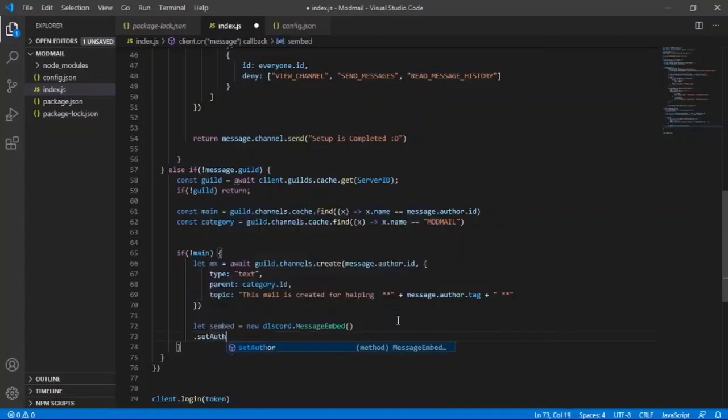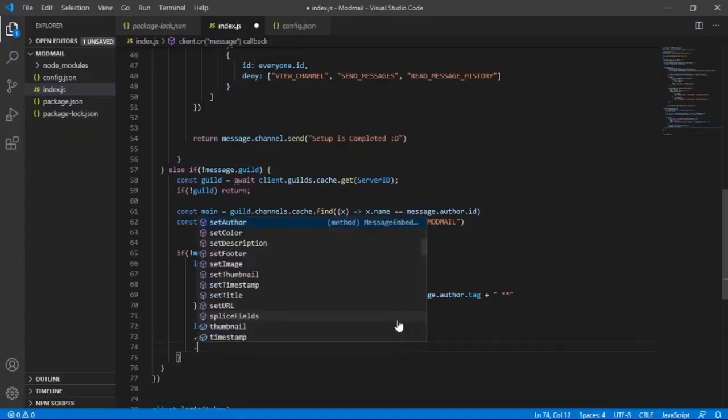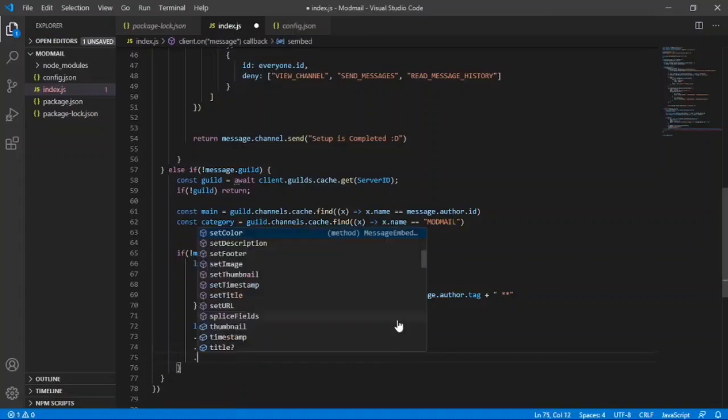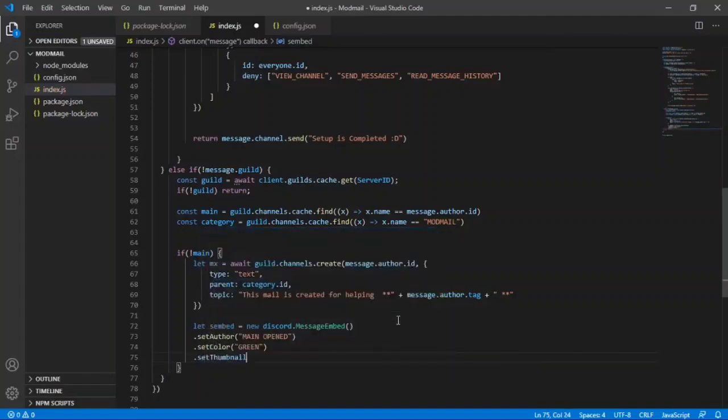Set author: mail opened. This embed will be sent to the author of the mail. Set color. We will be setting red and green colors. If error, then red, and if success, then green. It's a normal way and a very cute way to set the colors of the strips of embeds.